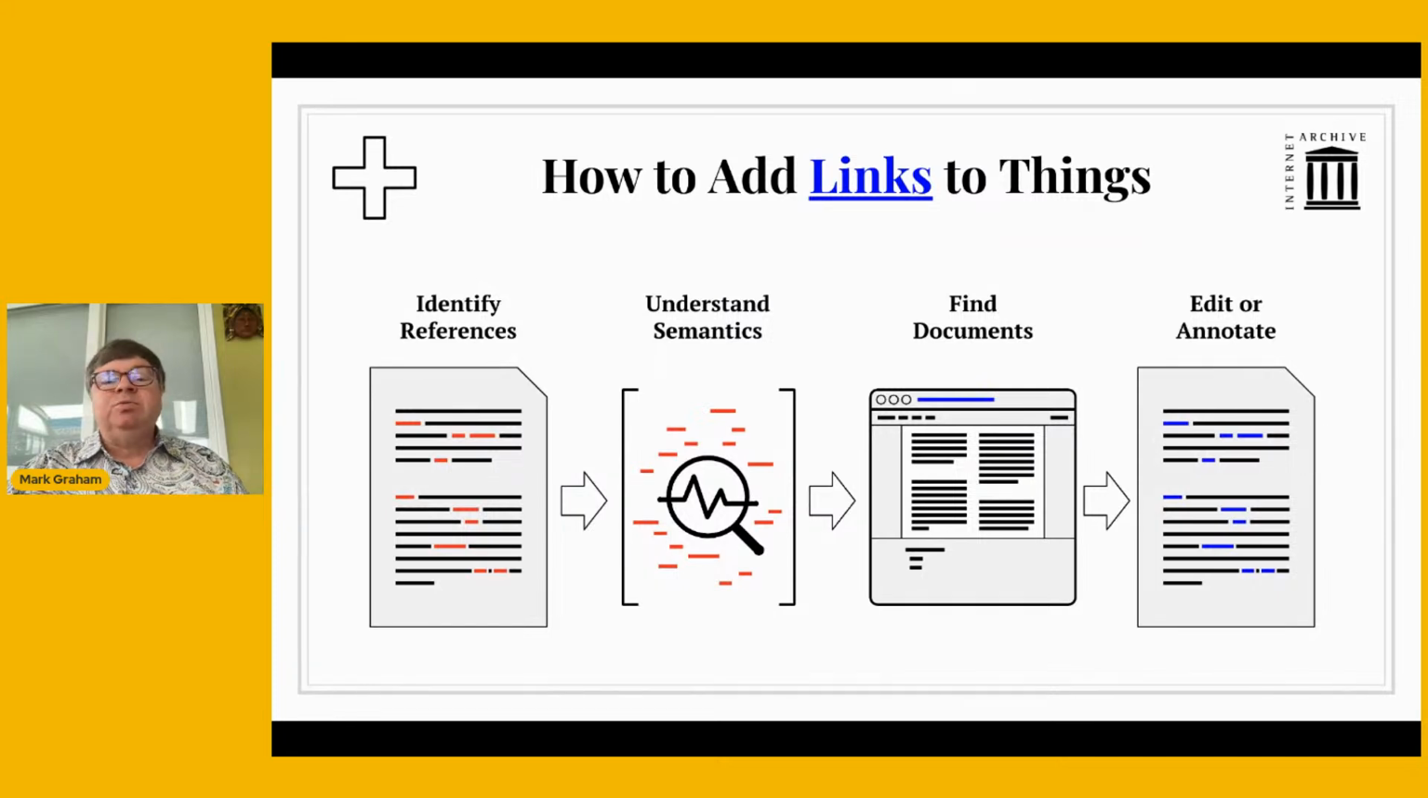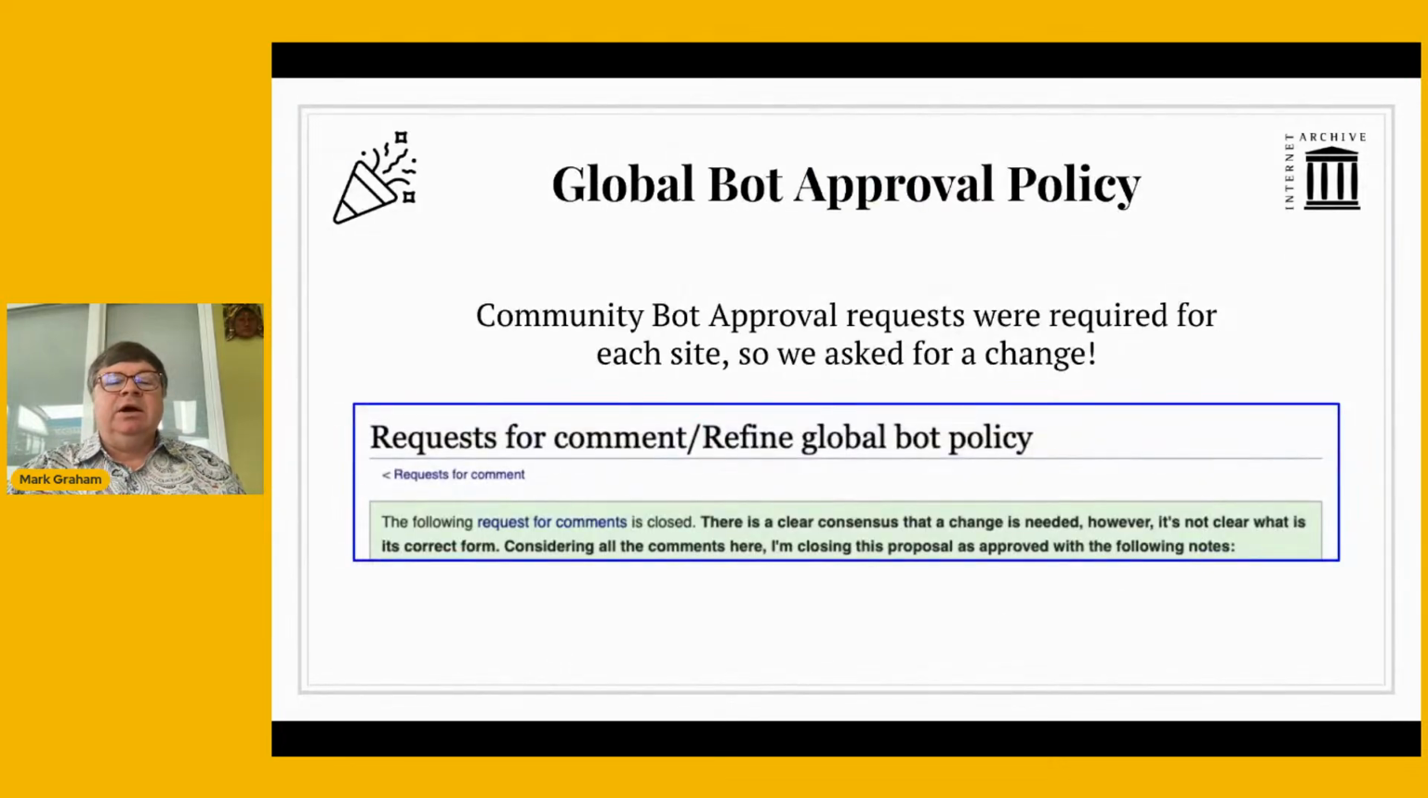How do we go about doing this? Well, we identify the resources, say, for example, in a Wikipedia article, we parse the semantics. We go out and we find related documents and resources, and then we actually edit that. So we've been doing this for many years now, and we've been doing it through a process where we get approval to run the Internet Archive bot software on individual Wikipedia sites. It's been very labor intensive. It's a relatively slow process. We wanted to change that.